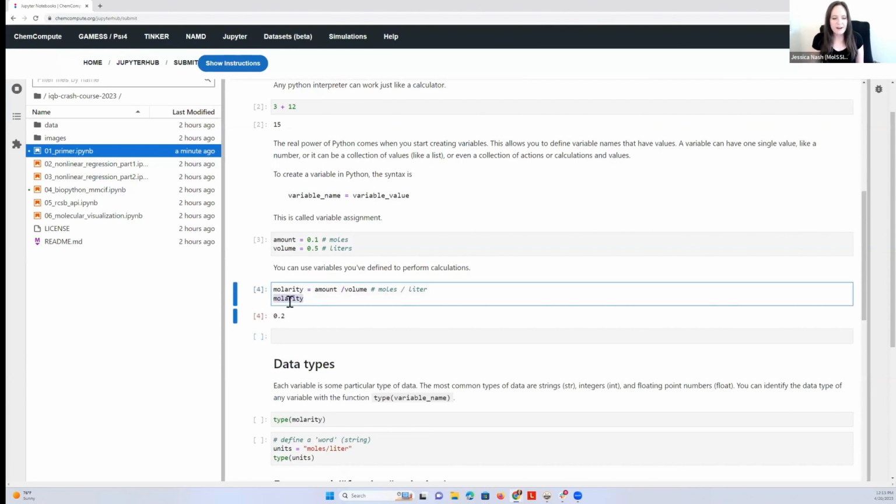And then here you'll notice that it has output something. And that's because I put the variable as the last thing in the cell. So sometimes it can be confusing on why sometimes you'll see a value and sometimes you won't. Here we're seeing an output of 0.2 because this variable is the last thing that's present in this code cell.